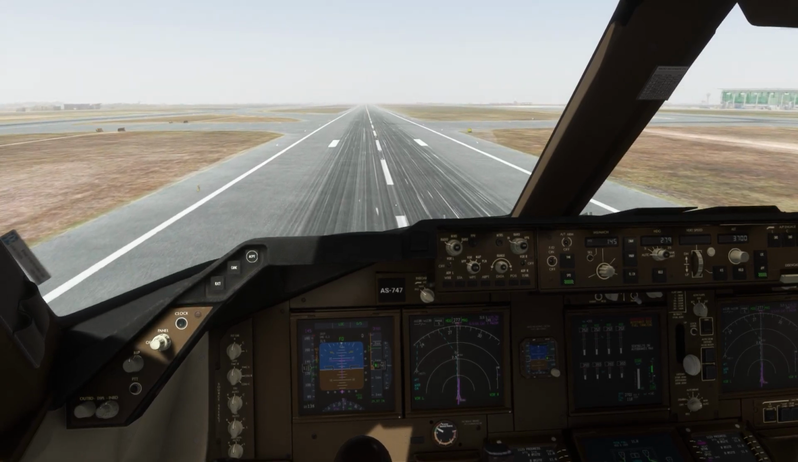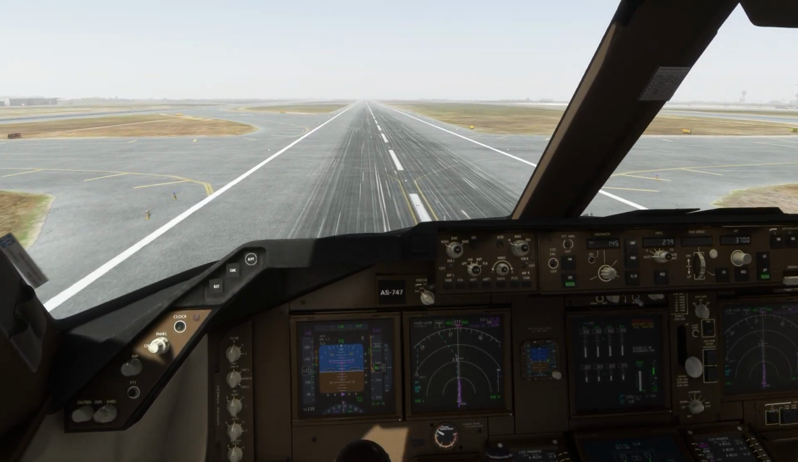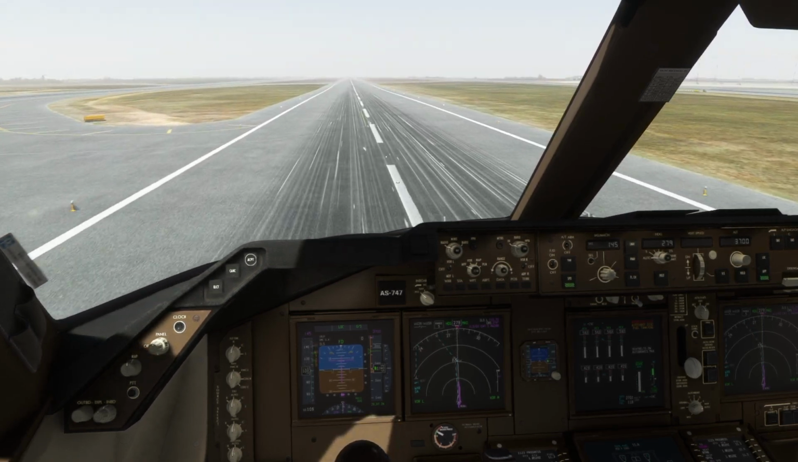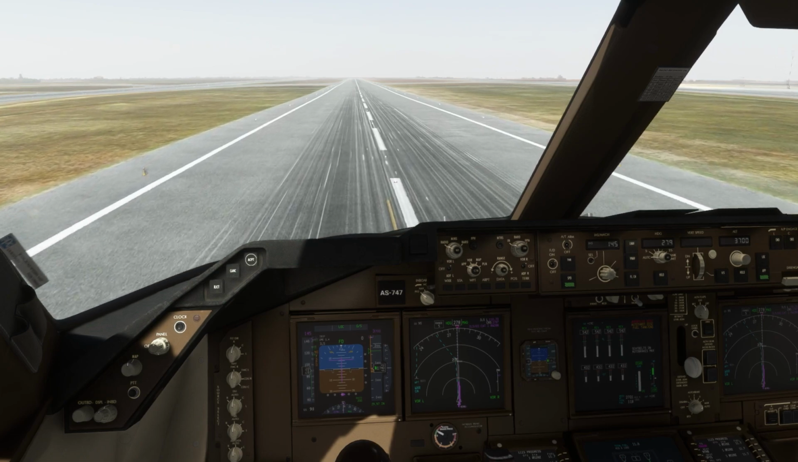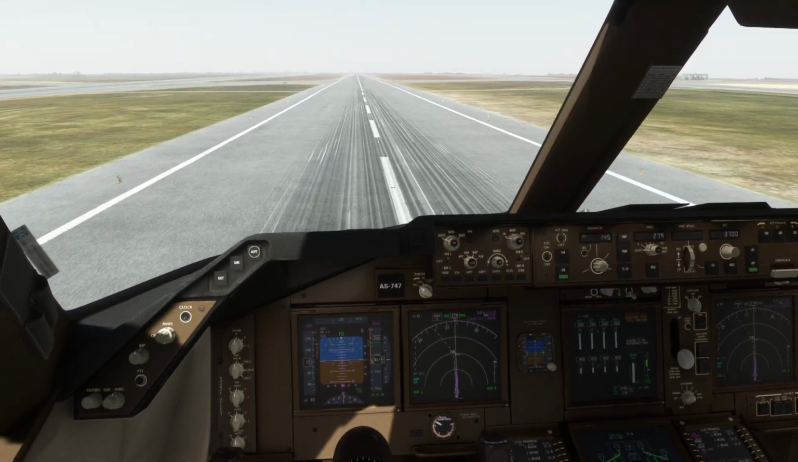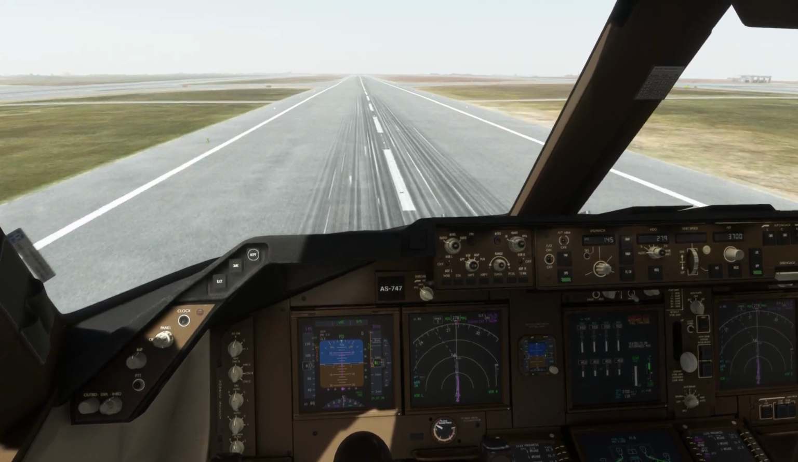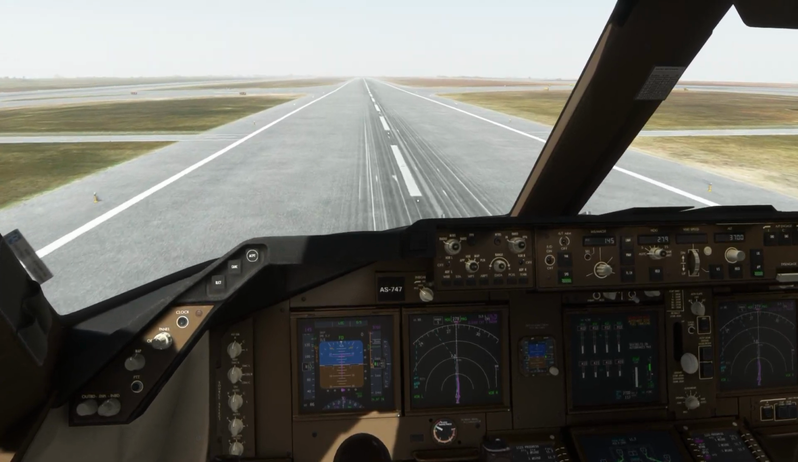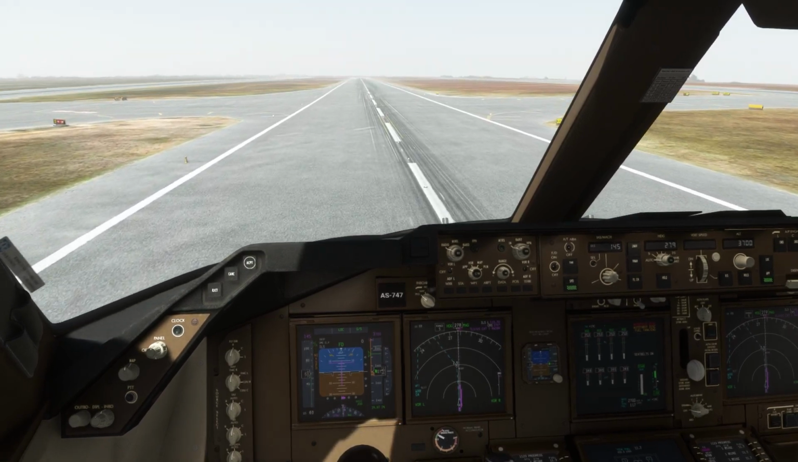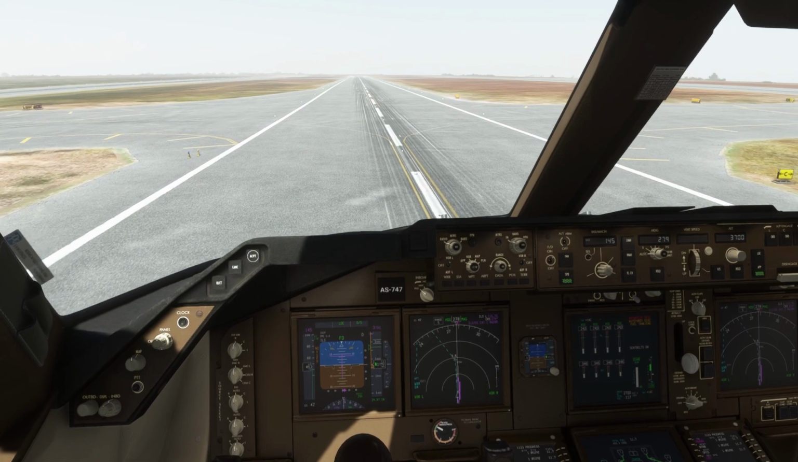and with this I can press the button to activate the reverse thrust. You can see it over here that the reverse thrust is active now, and as soon as the speed is at 80 knots or below this, I will release this button and I will reduce the thrust. I can apply the brakes to bring the plane to a halt, and that's it.